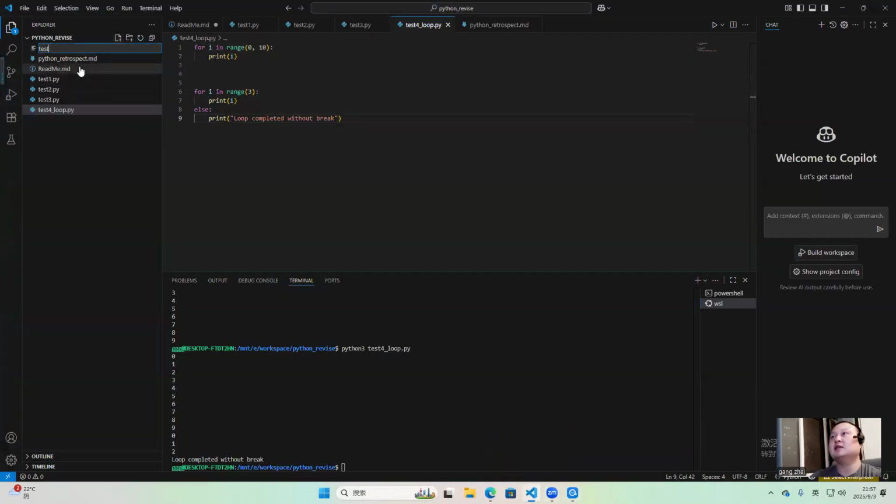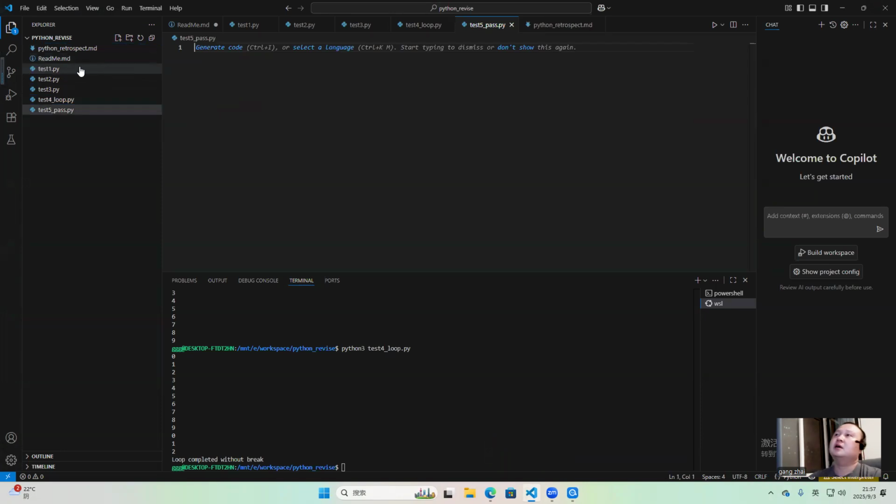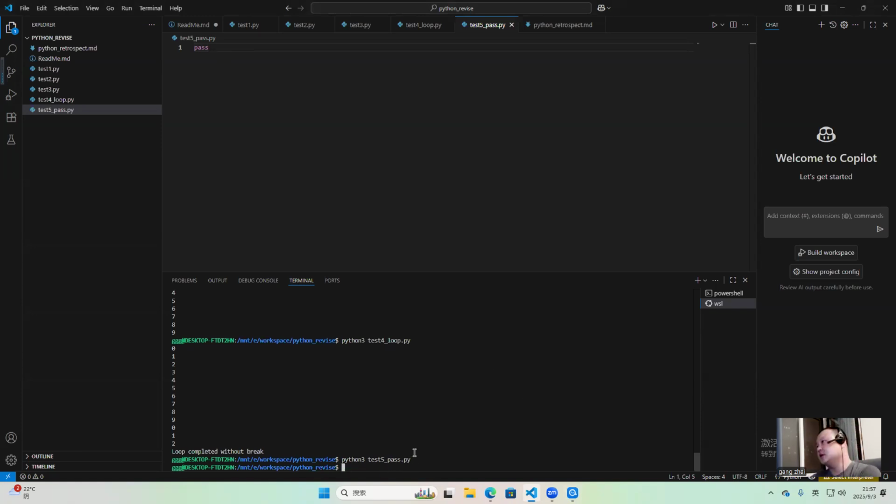We add a new Python file, test file pass dot py. Okay, we write a pass here. Let's rerun this file. We can see nothing output in the console. So what is it used for?